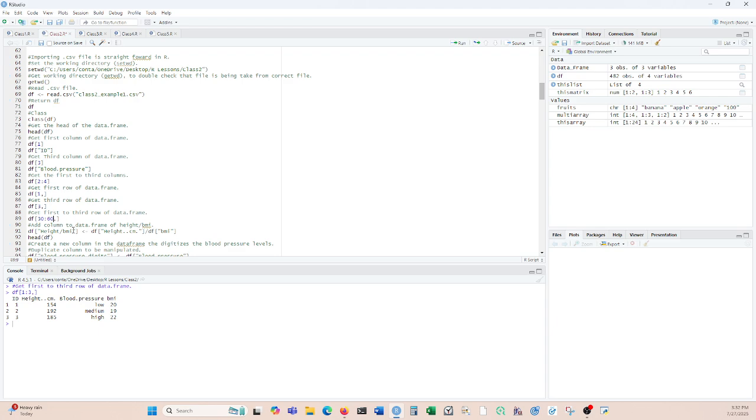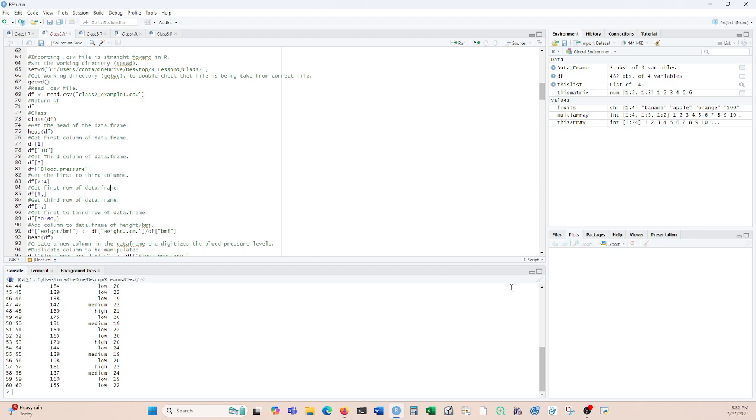You don't have to start with 1, of course. You can start like here, I started with 30. We're getting row 30, and then we go to 60. All right. So that's a basic way to look at data, look at a data frame while you're working with it.